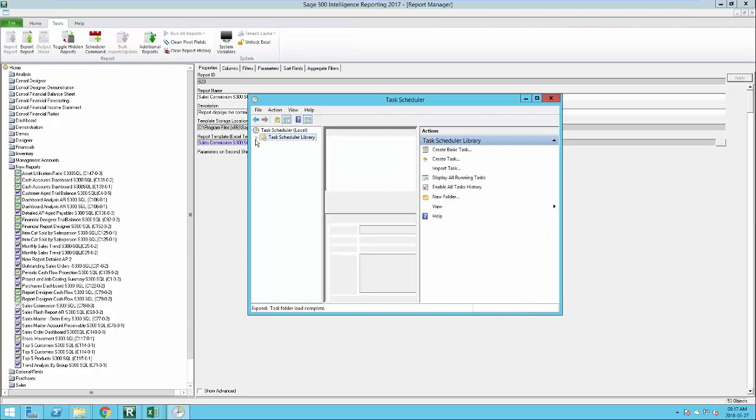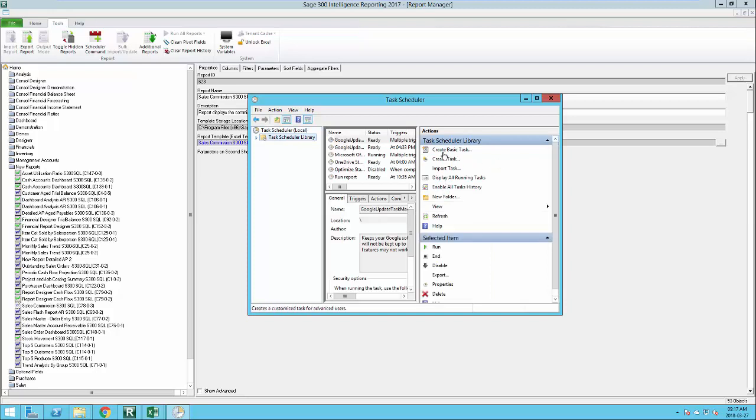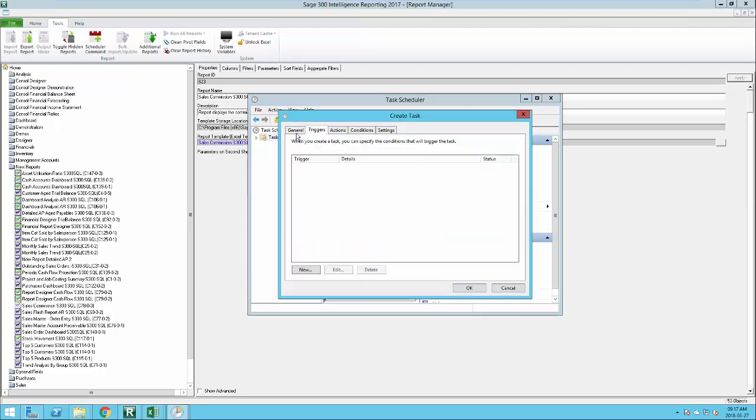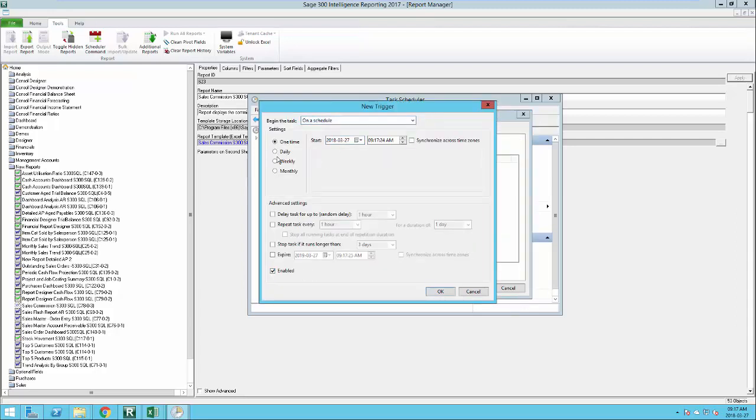I am going to set up a new task. I'm going to give it a name, Sales.com. Triggers, I'm going to add a new trigger. So when do I want to do it? I want to do it maybe once weekly. For this particular instance, I'm going to leave it as today's date, and I'm going to say 20. Then what I want to do is click OK.